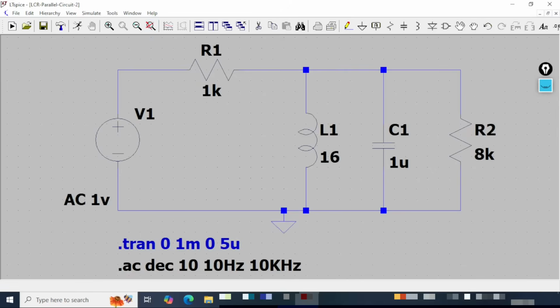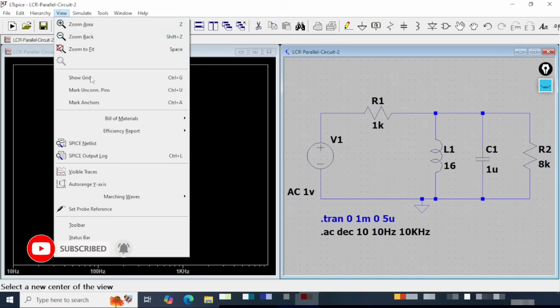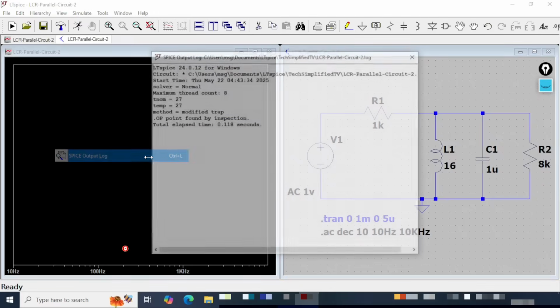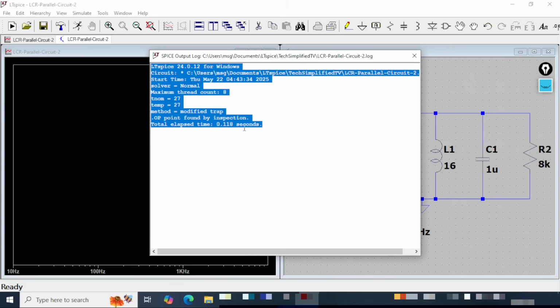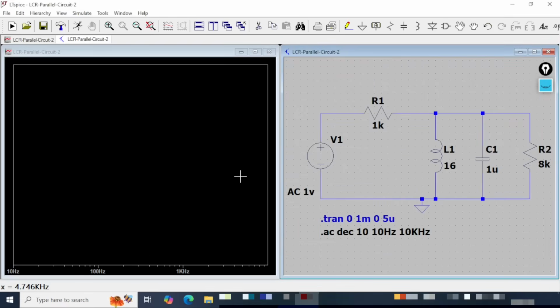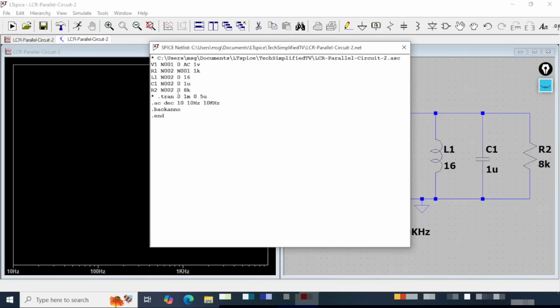I'll click the fit to screen and then I will run the circuit for the simulation. The simulation has run. I'll go to view and go to the SPICE output log, and by looking closely I don't find any error or warnings here. So I'll click and close it. We already have checked the SPICE netlist, so I'll not go in that direction, but I would like to show you one thing. If I go to the SPICE netlist, you can see here the transient is commented by a star.